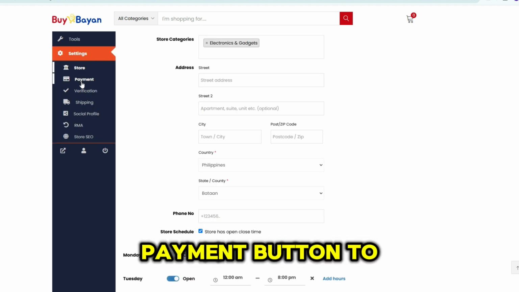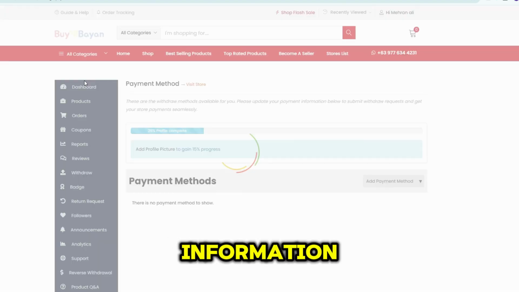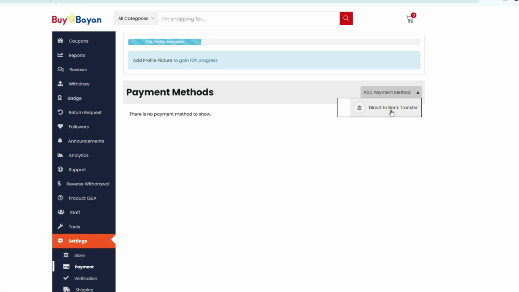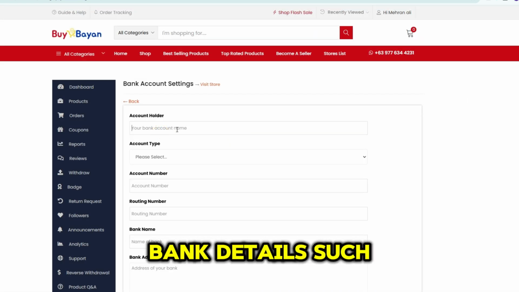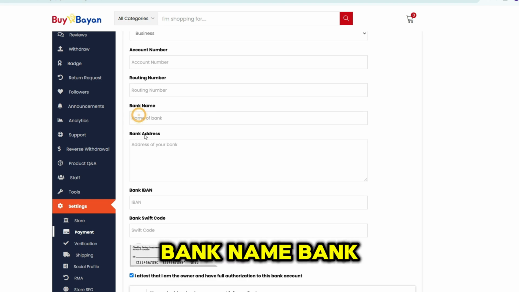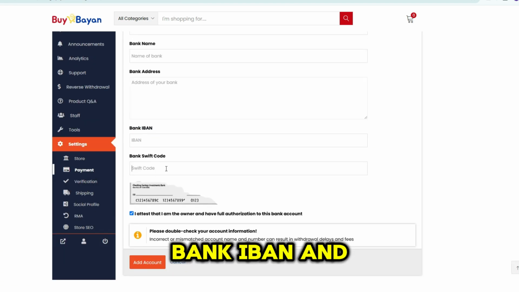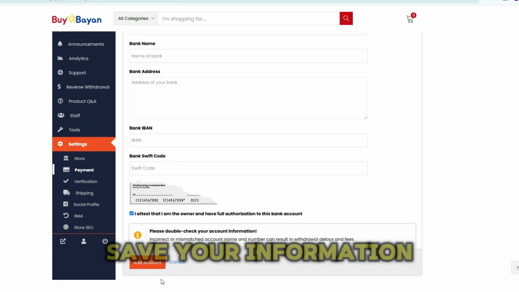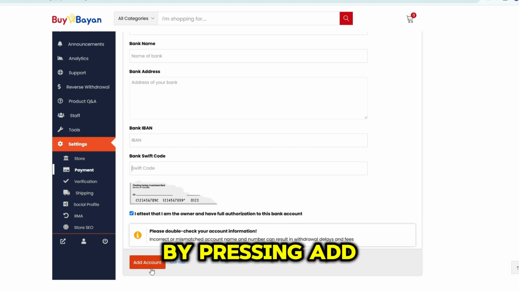Then click the Payment button to add and set up your bank transfer information so we can pay you directly. Fill in your bank details such as account holder name, account type, routing number, bank name, bank address, bank IBAN, and bank SWIFT code. Then save your information by pressing Add Account.